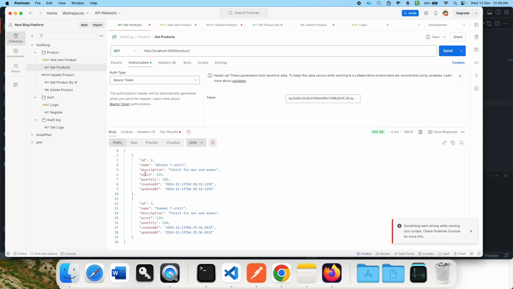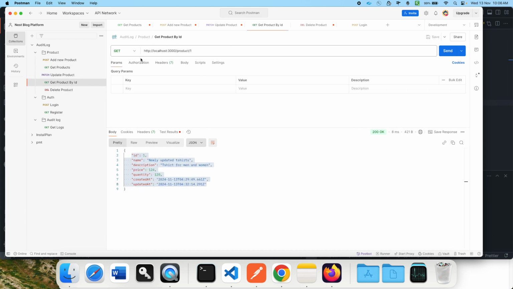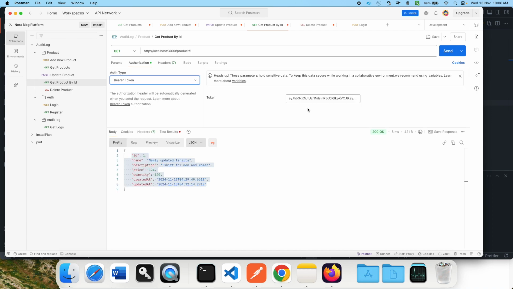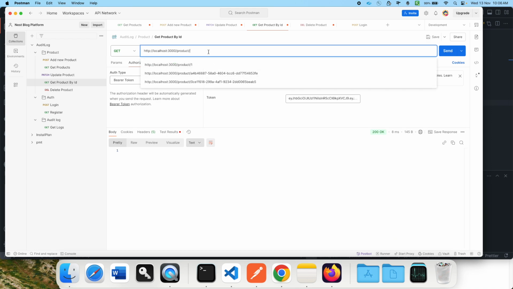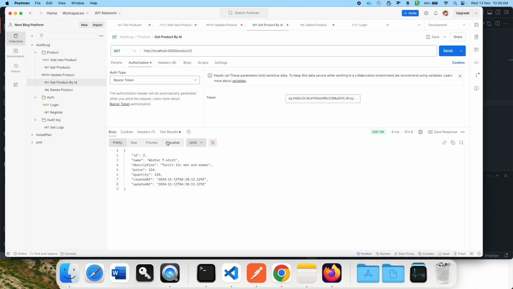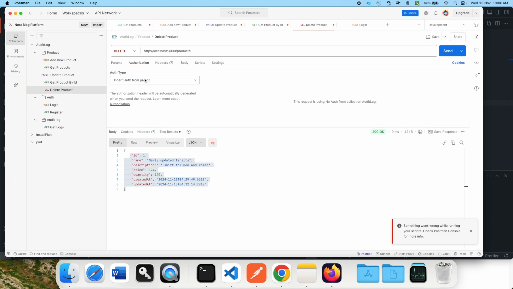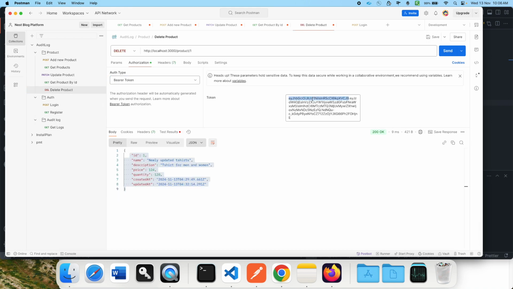So if we try to execute this, now we are getting these two items here since we deleted one, right? That's why we are getting two items only. And let me go back here and put the bearer token. And now if I try, there's no product for 1, so I will try it for 2. I'm getting it correctly, and I will add the bearer token for delete product as well.